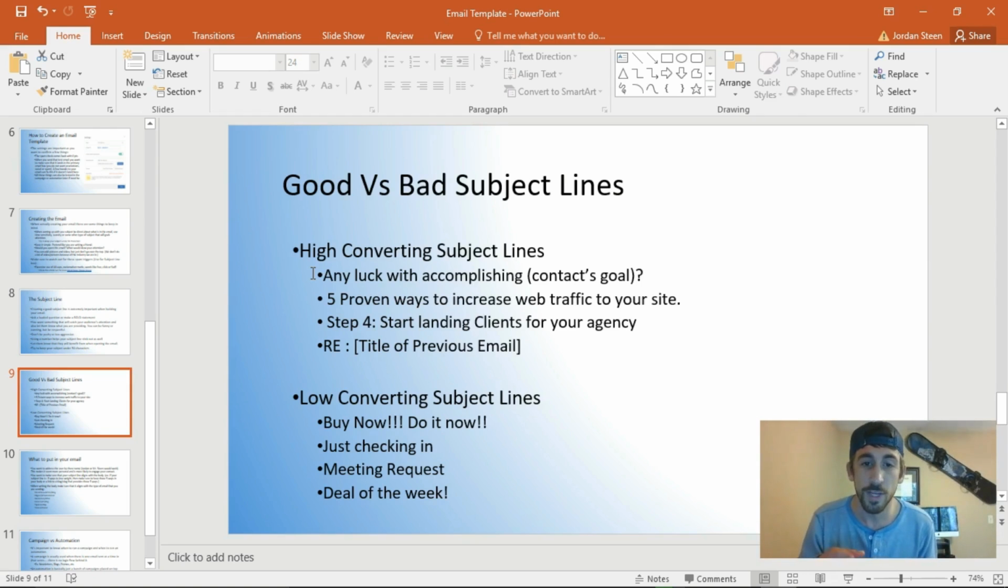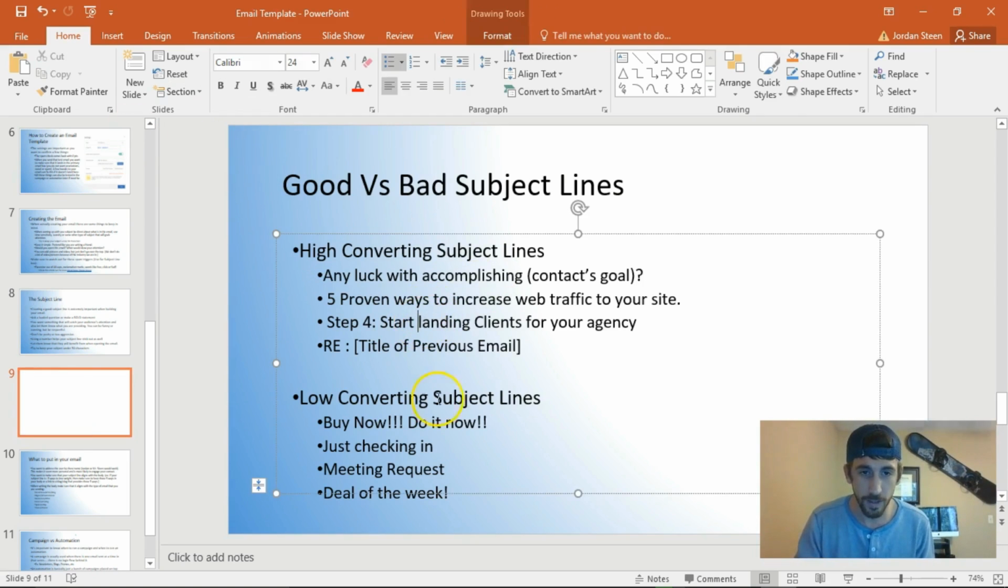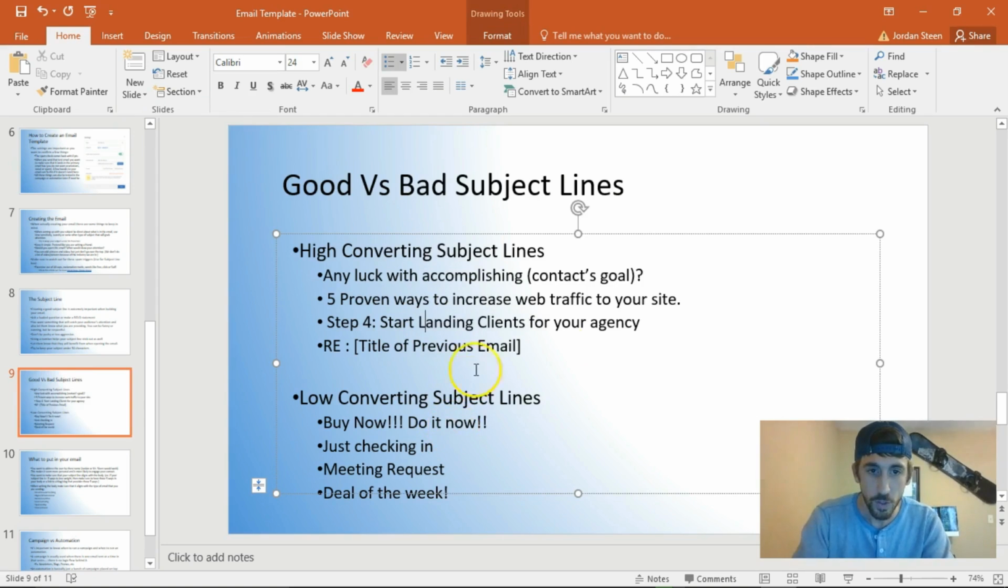5 proven ways to increase web traffic to your site. Step 4, start landing clients for your agency. And one thing that didn't get done, you always want to do capitals on your key or important words. Ted knows this. He was probably just rushing when creating the document, but basically, yeah, these need to be capitalized, the important words. 4 is not an important word, right? But you can see step 4, this is probably part of a step-by-step series of emails that they're sending out.